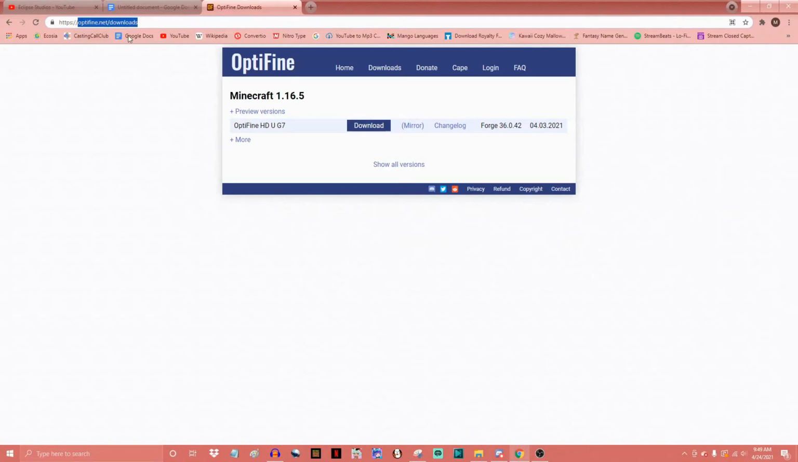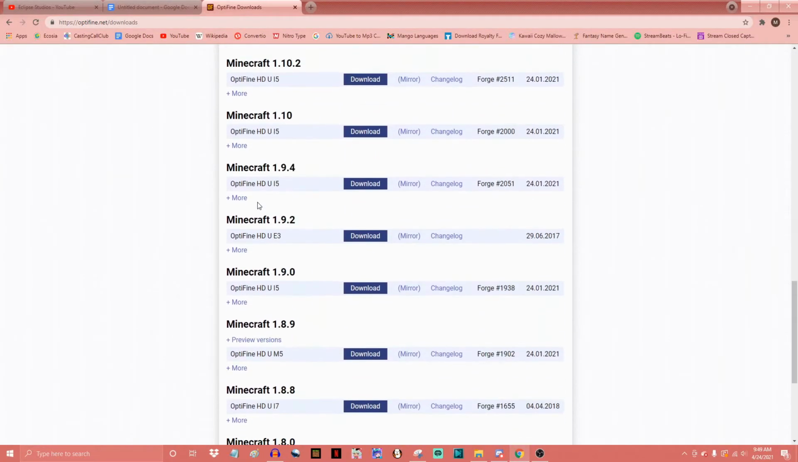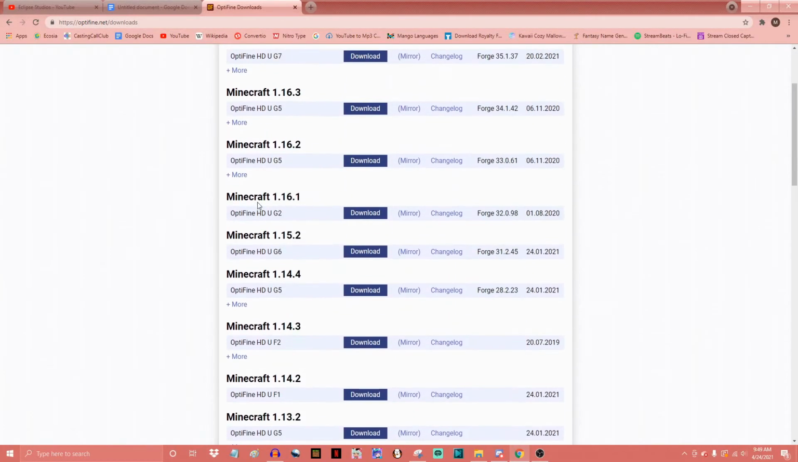Go to optifine.net/downloads. Click Downloads at the top and click Show All Versions. Click Download and make sure to not click anything on the ad page. Double click this and go through the same process you did with Forge.